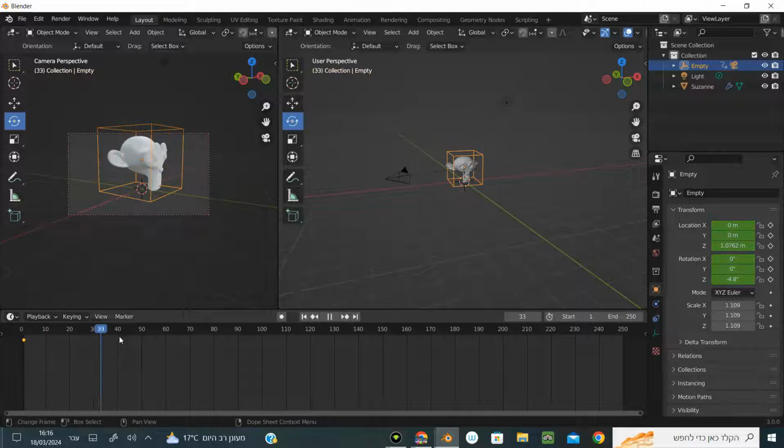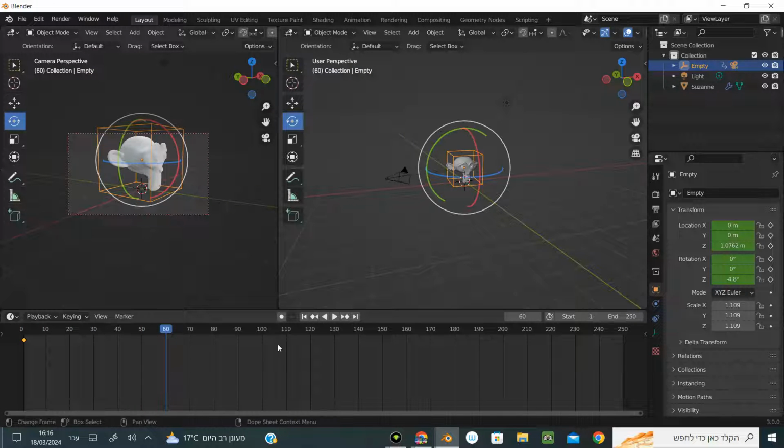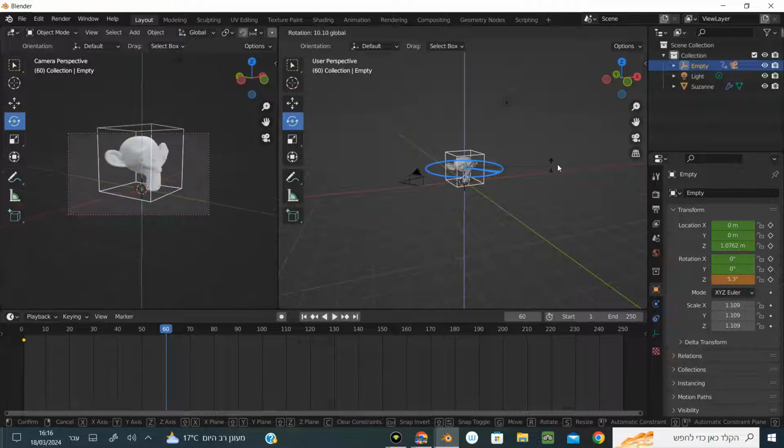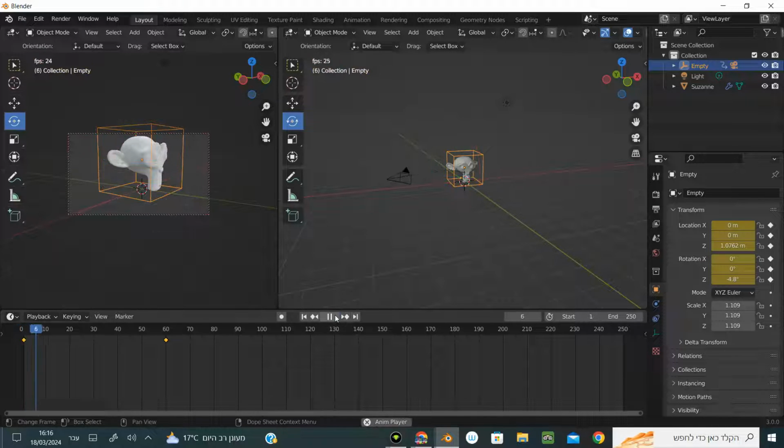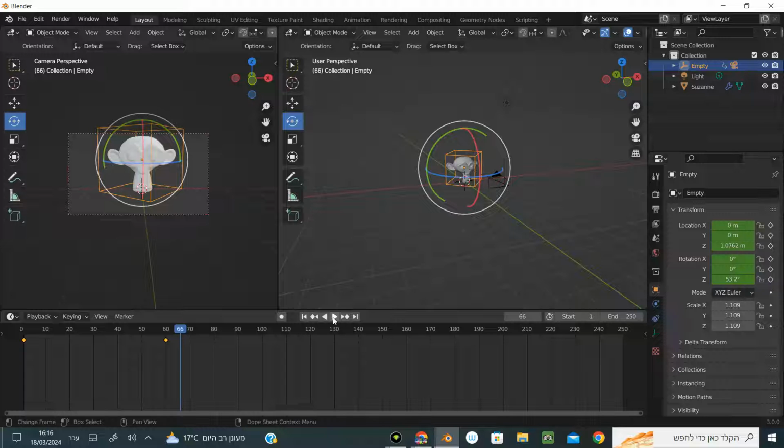From here to frame 60, for example, I want to rotate like that so it will be front. Now I press I, Location Rotation, and I have another keyframe. Okay, let's see what we have. Go back and play. Now we have animation.